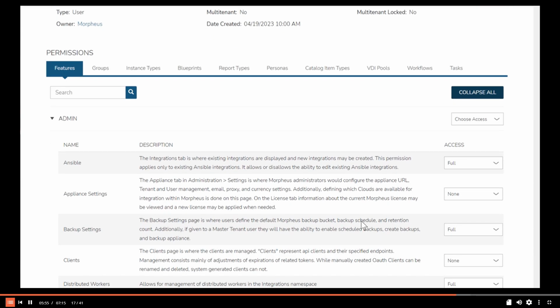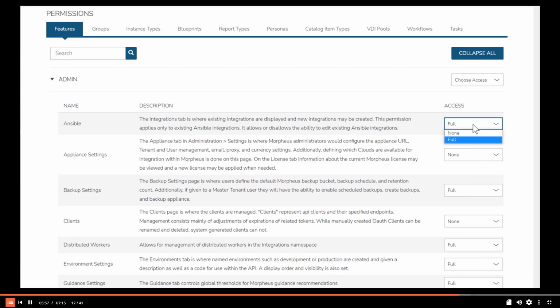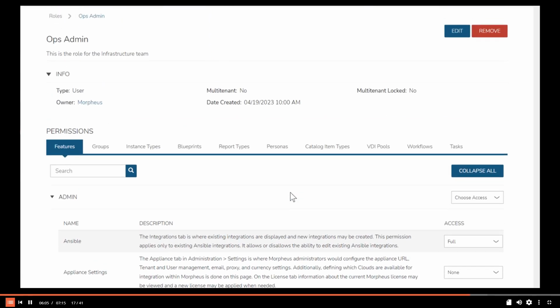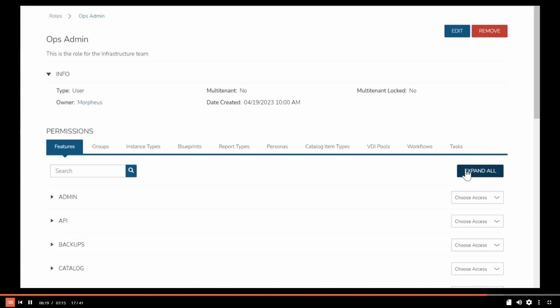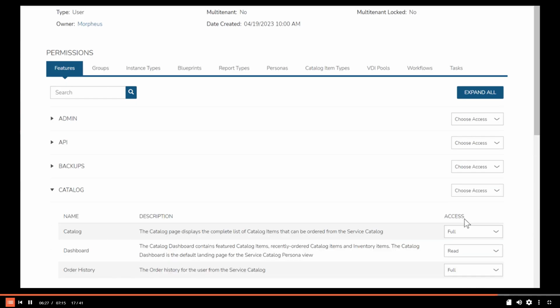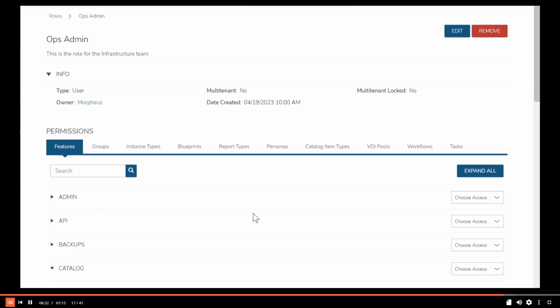For each feature, we could enable or disable access based on the drop-downs in the Access column. Note that the available access controls will vary based on the specific feature, with choices including None, Full, Read, User for those objects created by the user, etc. Similarly, with the list collapsed, we can set the access level for all features in the functional group. There is no Save button on the Permissions tabs. To save a change, simply leave the tab or page.